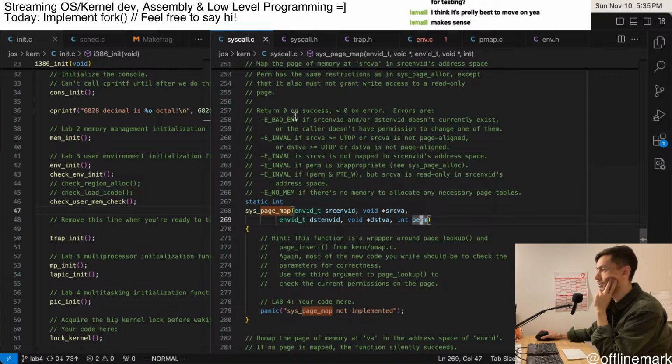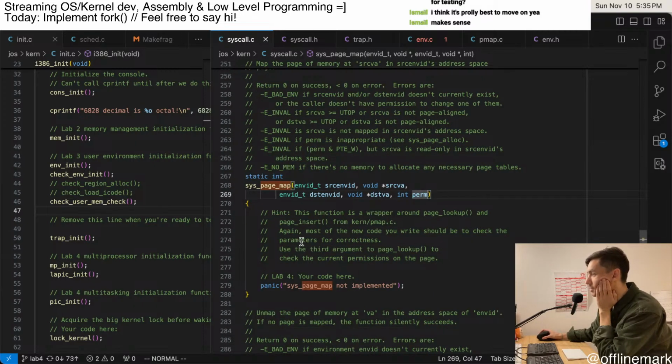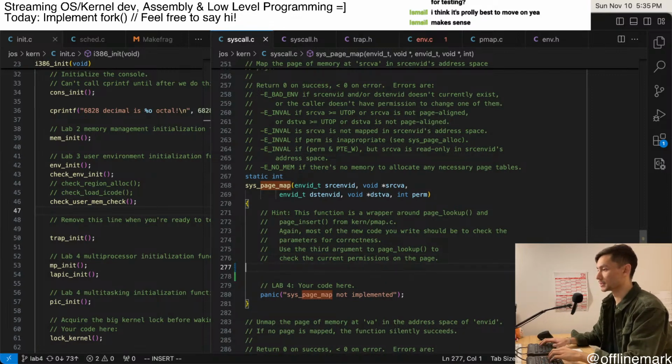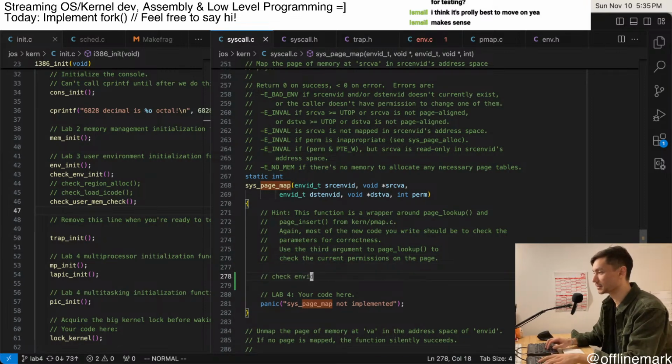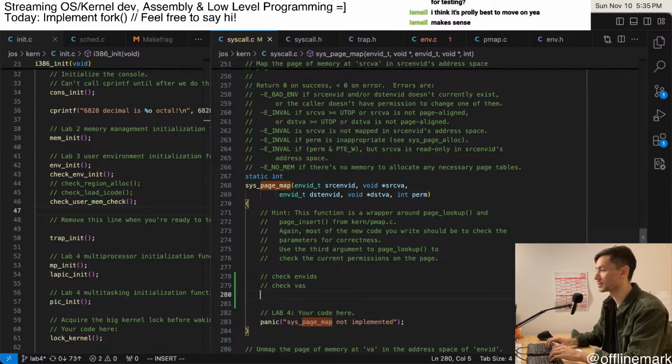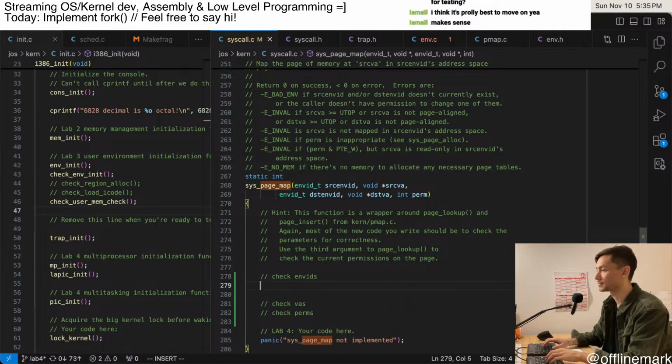Return 0 on, okay. So it's just so much error handling. Use the third argument on page lookup to check the current permissions. Okay. Well, so what do we need to do? Check env IDs, check VAs, check perms. They need to be valid.